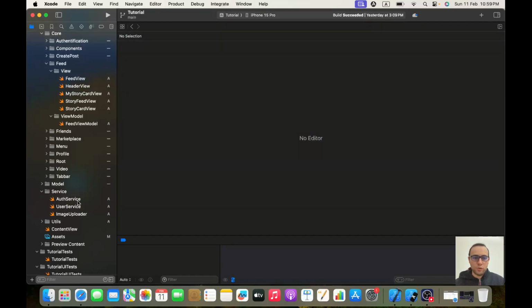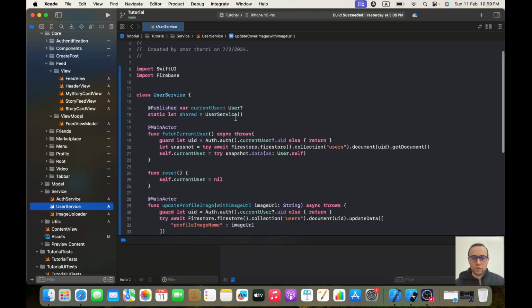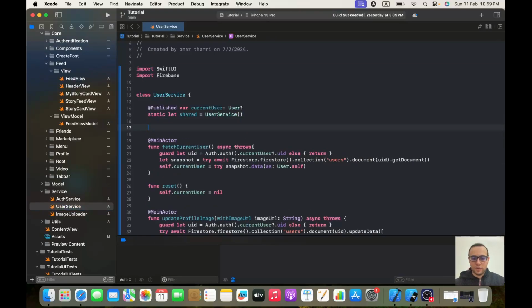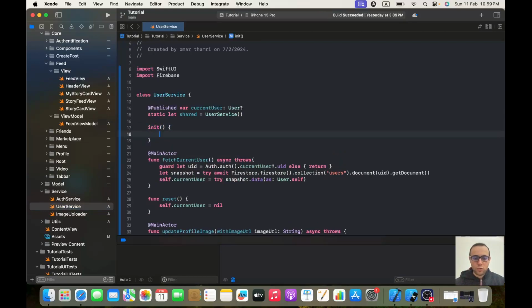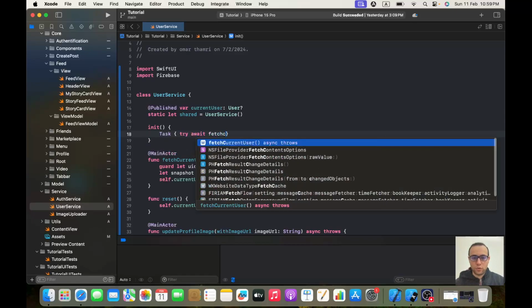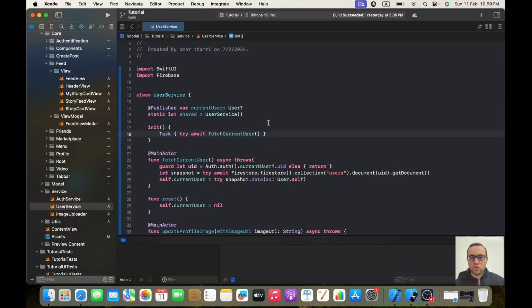So to fix this problem, we need to go to our user service, and here inside the initializer we add a Task, and here it will be try await fetchCurrentUser. This way, when the app starts, even if we don't need to do the login, we will fetch the current user. Okay, that's perfect.